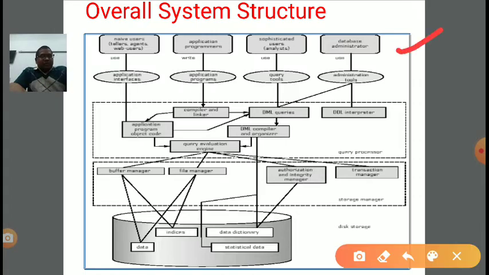At the top level, if you see, they are the users. So first is the naive user. In this, the agents, web users, tellers come under this naive category. They are just making requests with the help of the application interface, right? Second is the application programmer. Naive users just use the applications. Application programmers can write professional programs in order to access the data from the database.